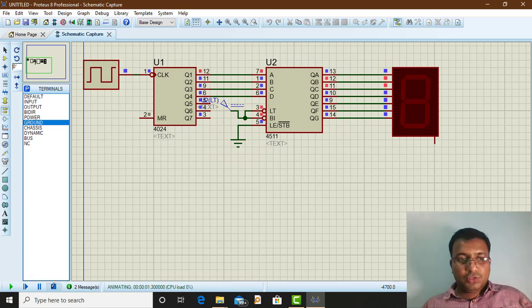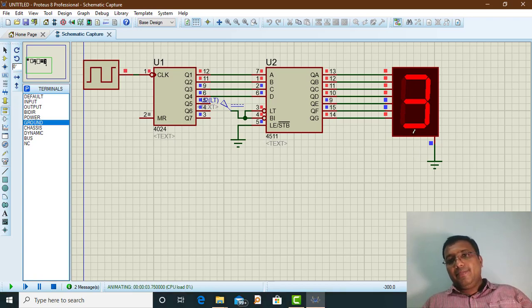There is no output. Why? Because I have not connected ground for the common cathode type of display. Okay, so it starts counting. You can look, it's a 1 hertz clock signal, so for each second it's going to change. Now it's 3, 4, 5, 6, 7, 8, 9, 0.